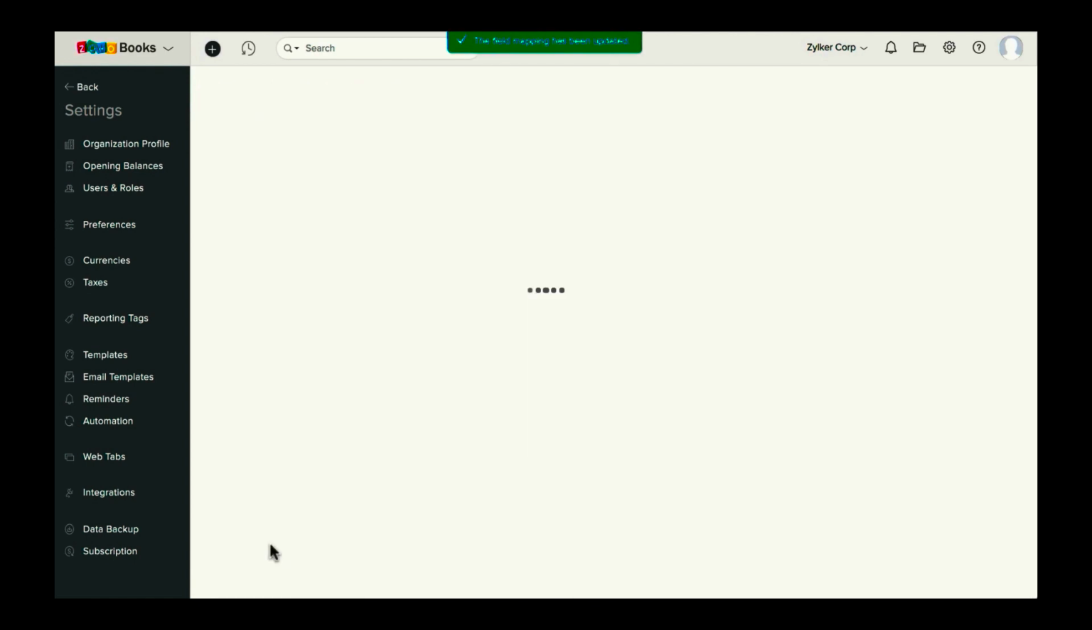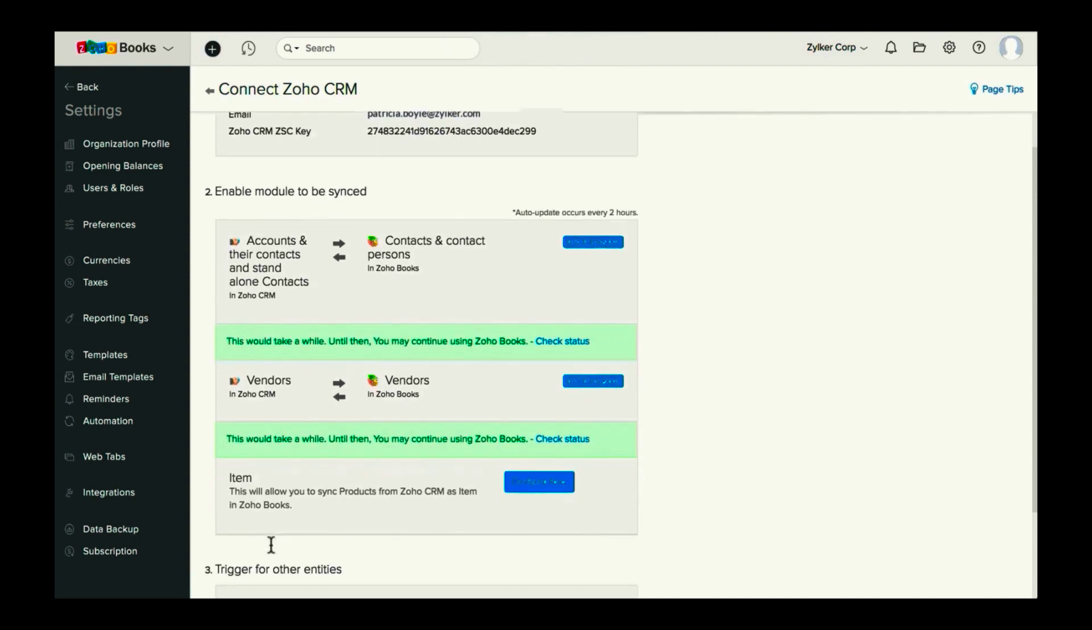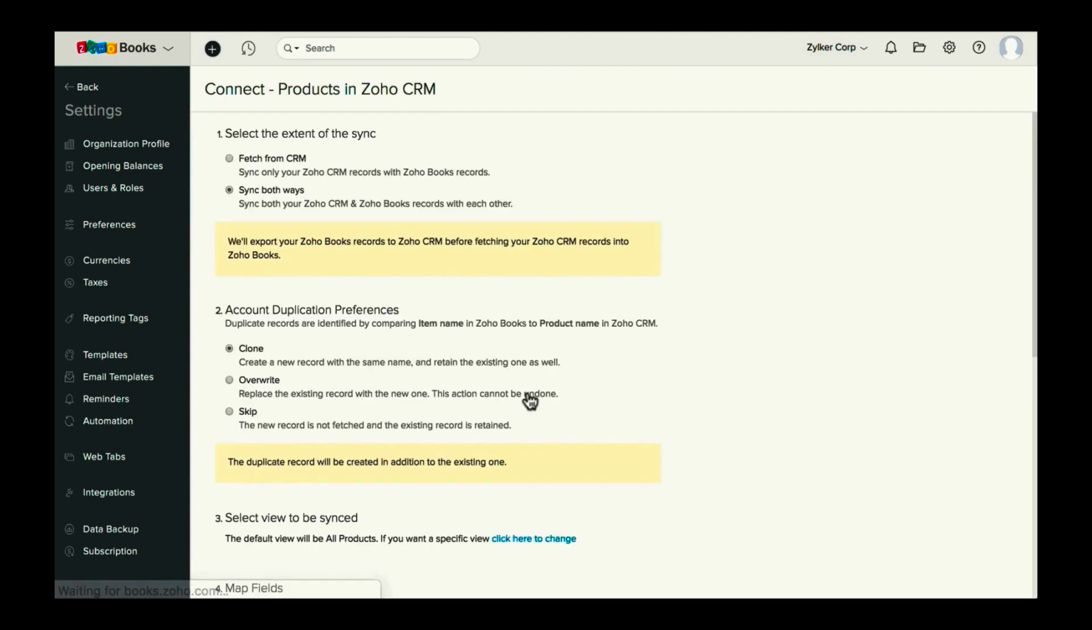The next module we are going to sync is Products. The products in Zoho CRM will be synced as items in Zoho Books. Click Configure Now. Set up the sync in the same way that we did for Contacts and Vendors.